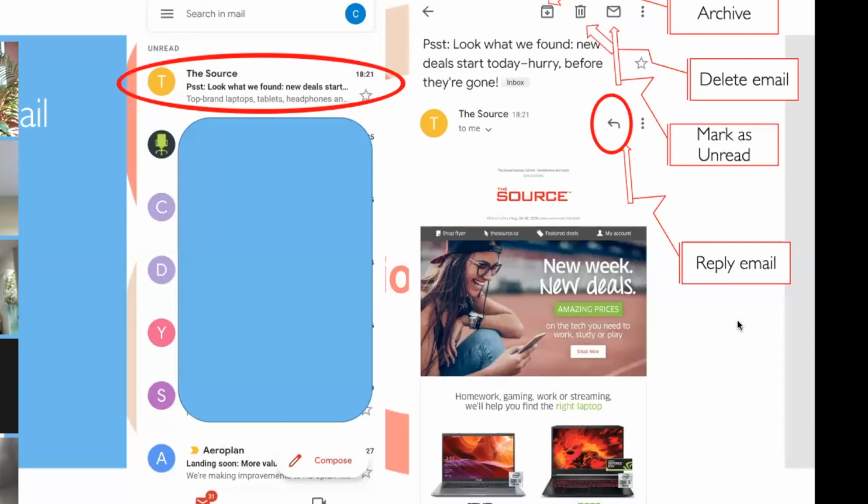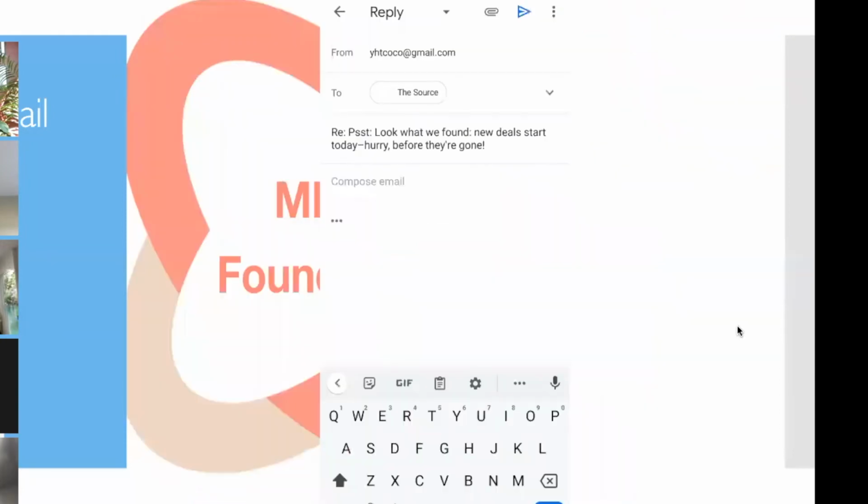So again, reply email here. So let's click on that and move forward there. So this is what it's going to look like when you click on the reply email button. It looks very similar to if you were composing an email from scratch. The only difference here is that on the to field, the source is automatically going to be populated there rather than you having to type in the email address. The other thing, and unfortunately it doesn't show it on this email, but it will also show a copy of the email that they sent to you. So that when you send a reply to them, they'll see their own email along with the reply that you put in after the fact.